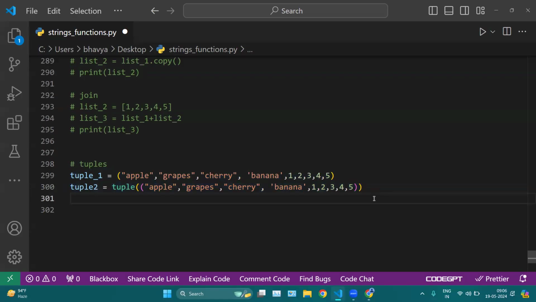Let's say you wanted to create a tuple with one element. Let's say apple is the one element. Apple, and put a comma. This is compulsory. This is a one-element tuple. Comma is compulsory here. If you remove the comma, this is no longer a tuple. But if you add the comma here, this is a tuple with one element. So this is how you can create a tuple with one element.